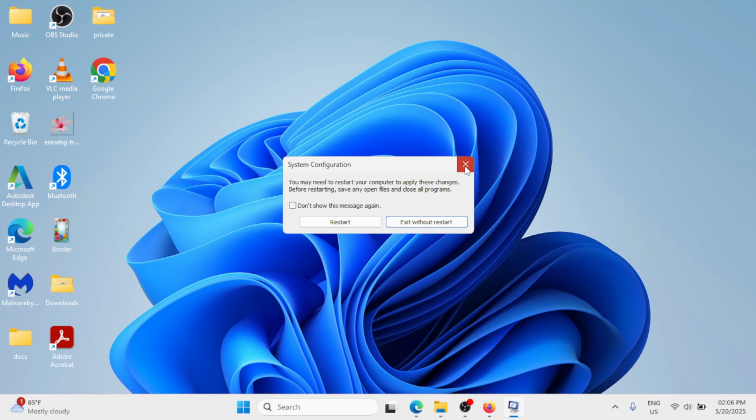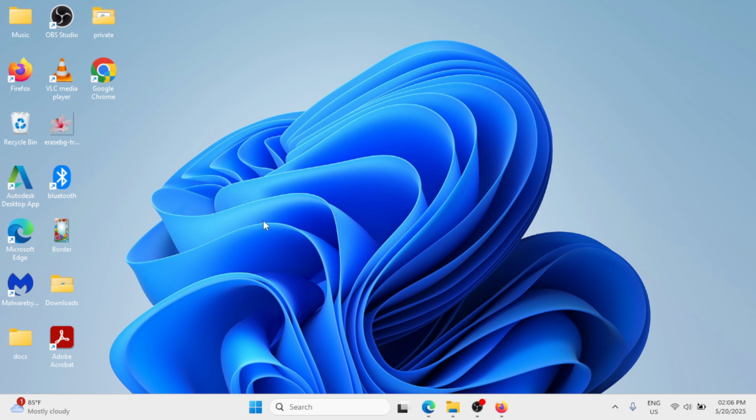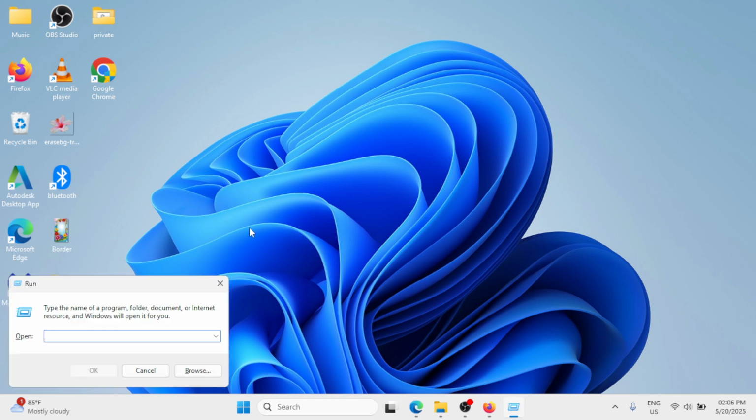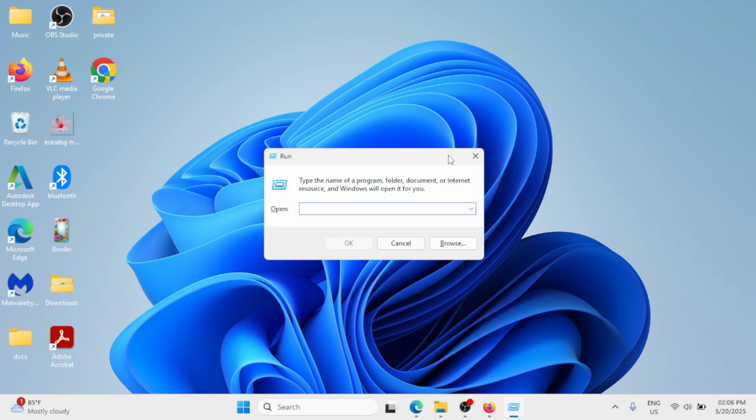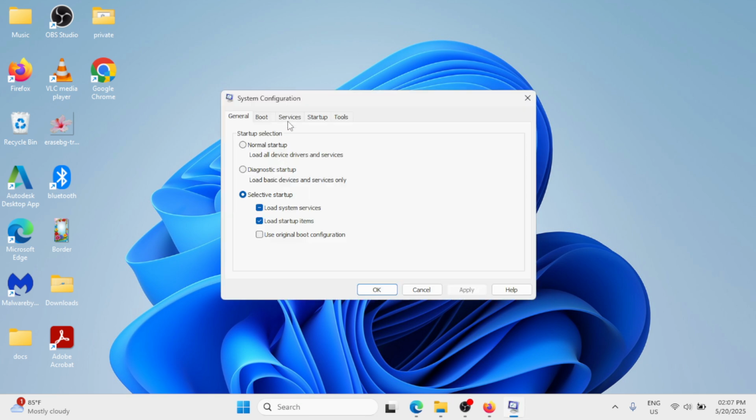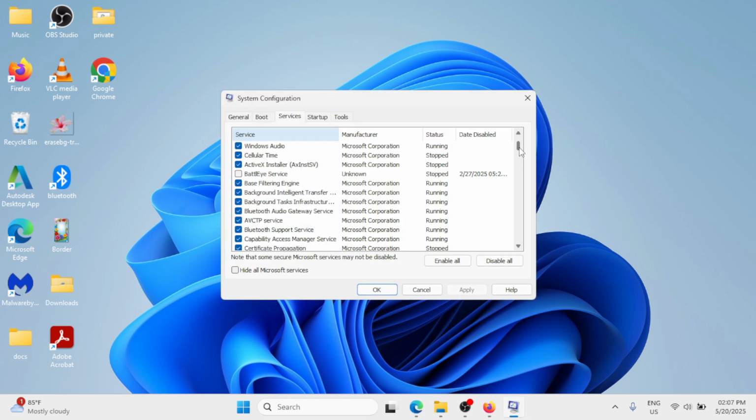And then after that, you have to open again the run window by pressing the Windows key and letter R button together. Here you need to type again msconfig. Click on OK. And then click on the services tab. Now here you just need to simply look for the ELAN services, this one.